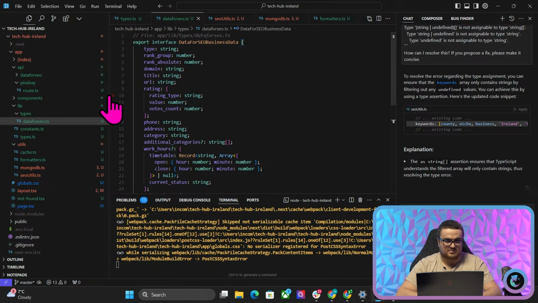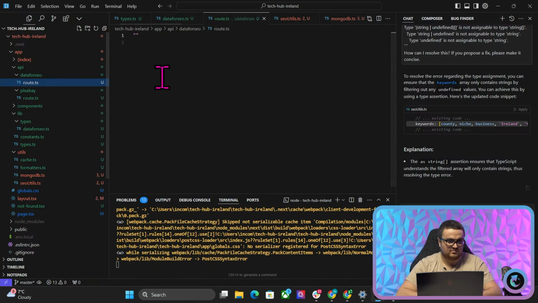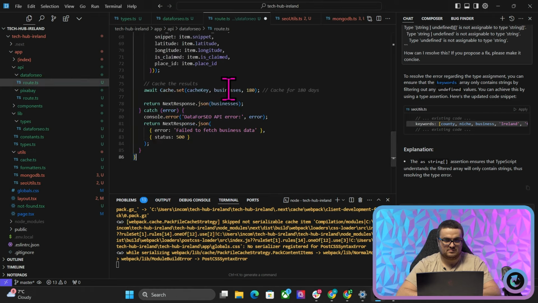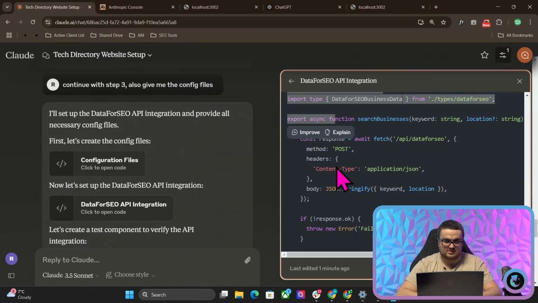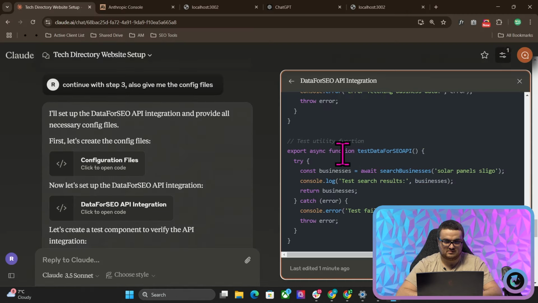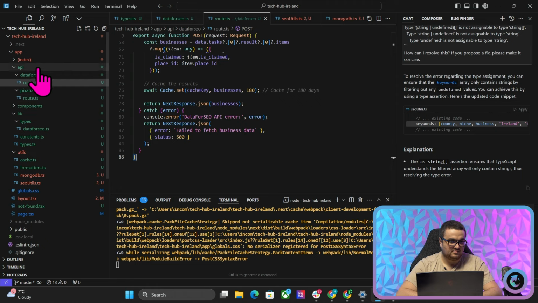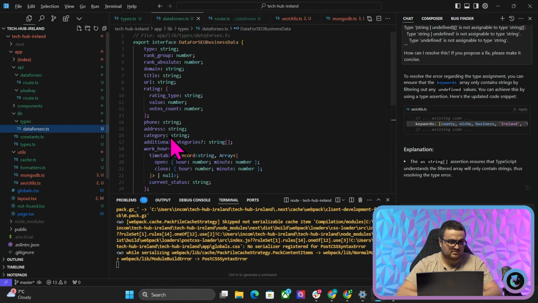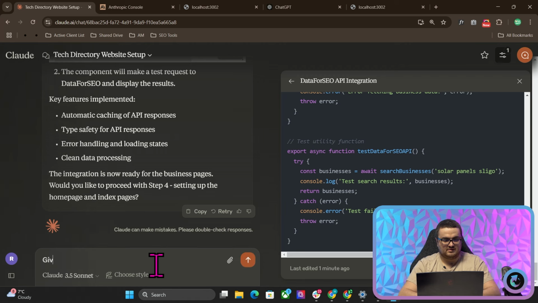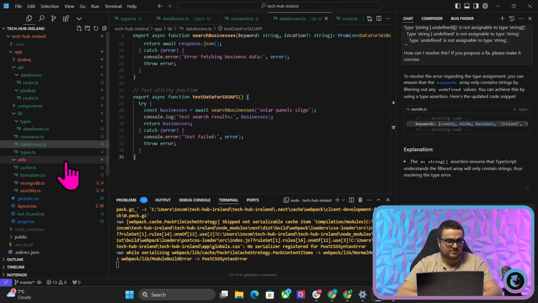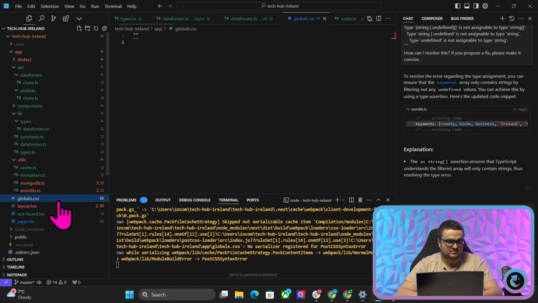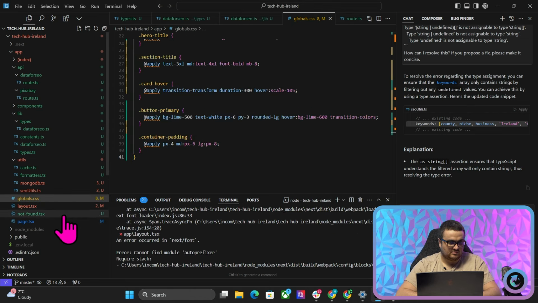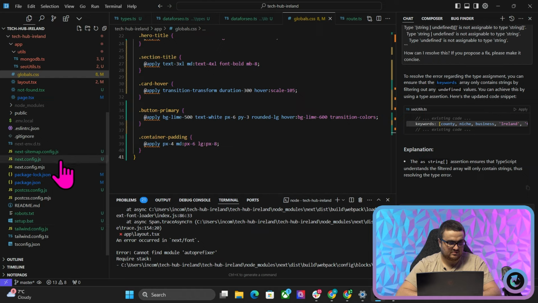This is app/api/data for SEO/route.ts. There we go, beautiful. This is app/lib/data for SEO.ts. So app/lib. Give me step 4, also give me the globals.css file. Okay, perfect. This is globals.css, which goes here. It's still doing that thing with the auto prefixes, so we'll remove that.